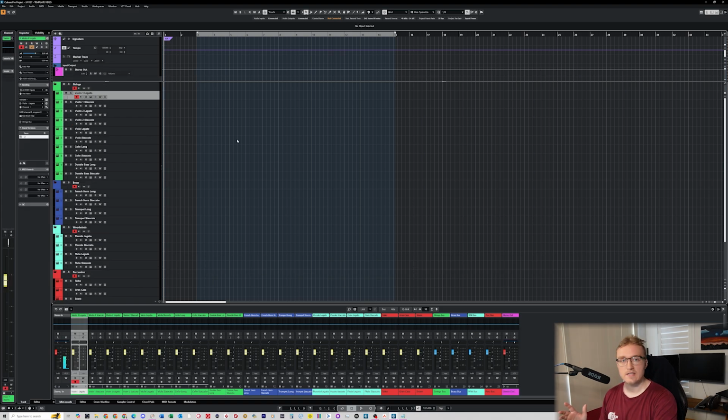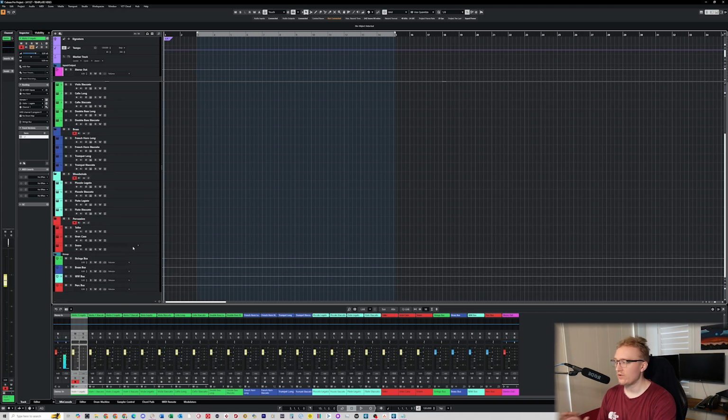Happy days. The next thing that we're going to do, so your template loads really quickly whenever you open it, is we're going to disable all of the tracks. So right now, all of the tracks are loaded. If we save the template like this, we've got 21 tracks.